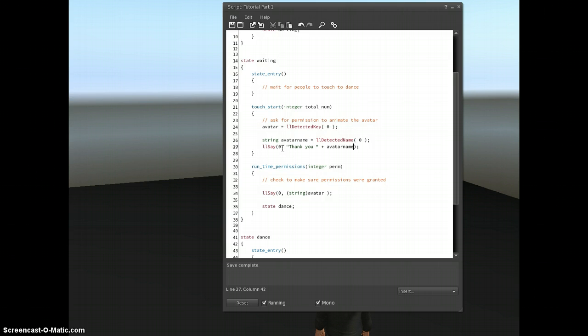In the next video, I'm going to cover some built-in functions. Let's look at these little red things here. I'm using detected key, detected name, and these are all built-in functions. Let's look at those in the next video.